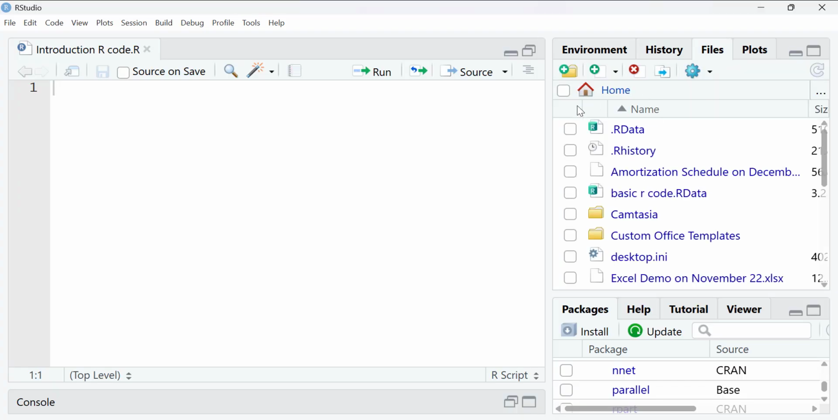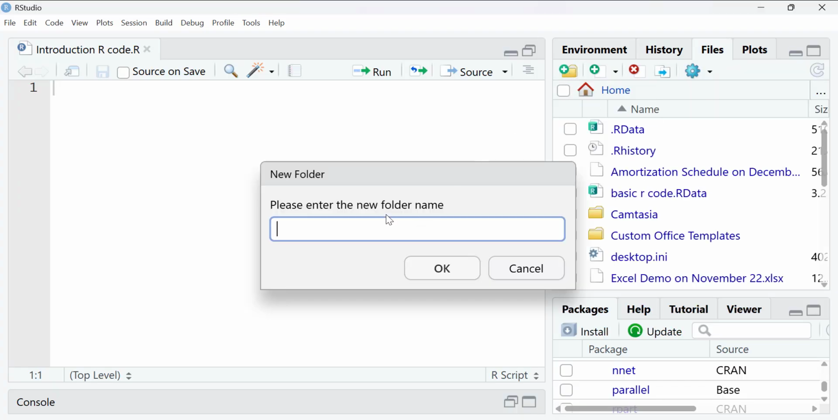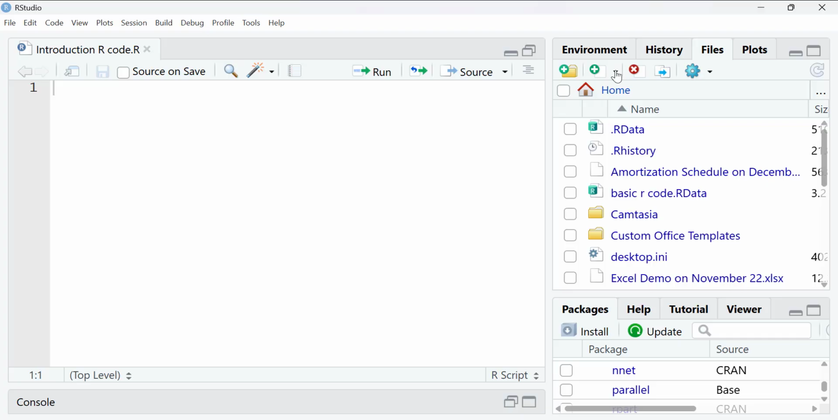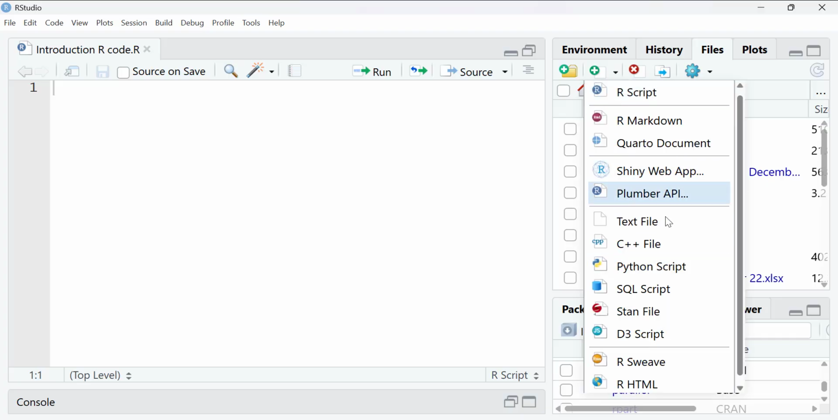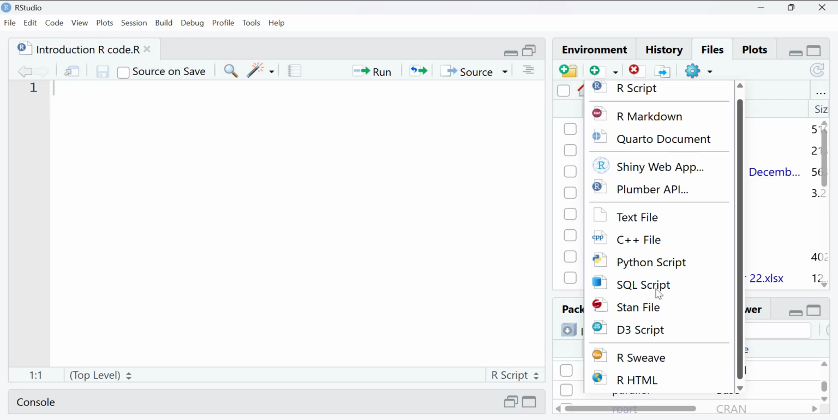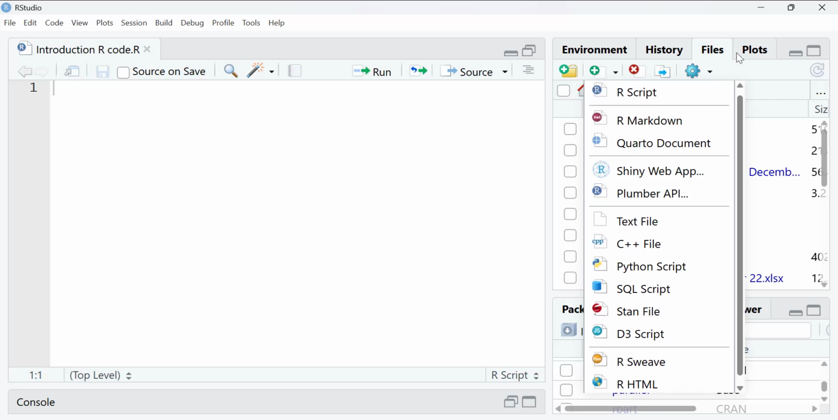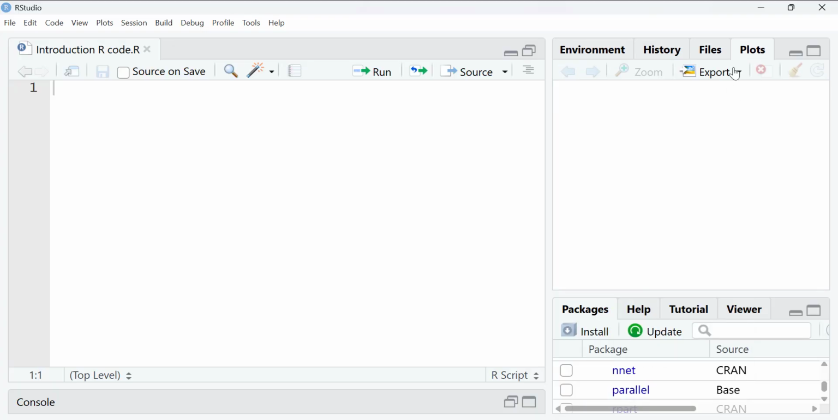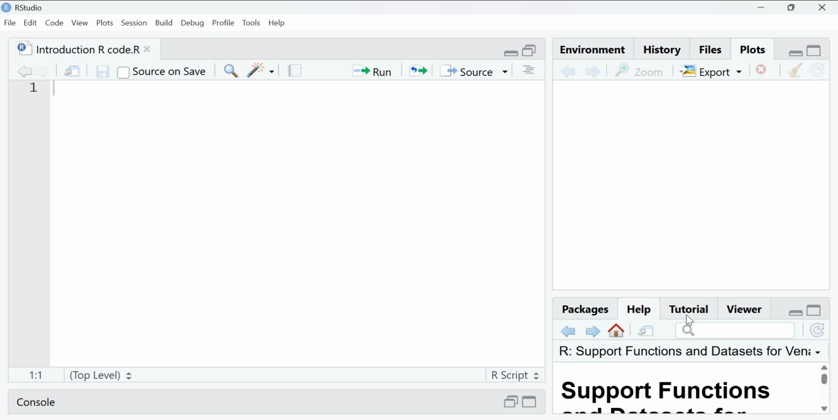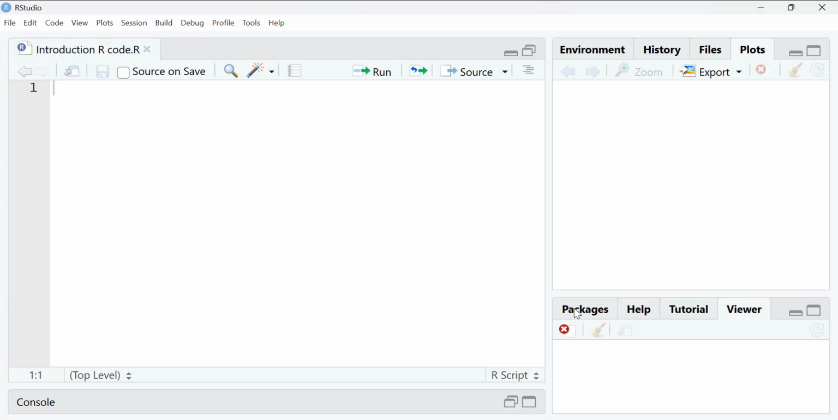There's a file tab. Let's say you want to import a certain file, you can go from here as well. Right here, you can import text files, different files. And also the plots, right? That's most important. I'm going to make it the default because we're going to analyze a lot of different graphs in a second. On the bottom right-hand corner here, you see help, tutorial, viewers, packages.